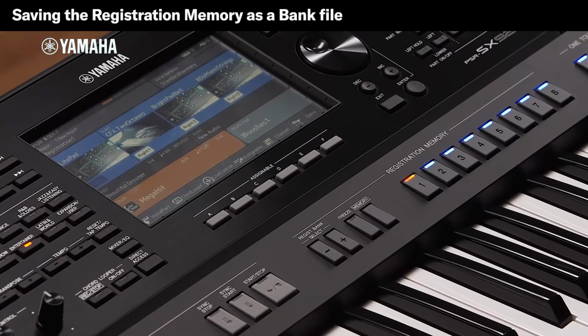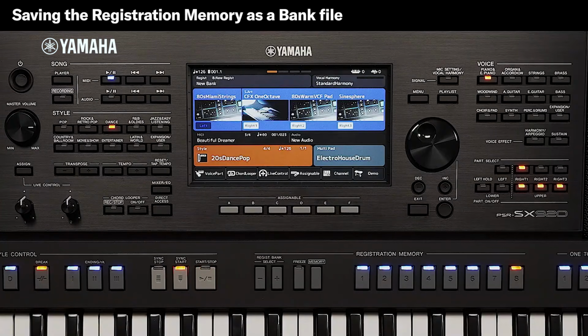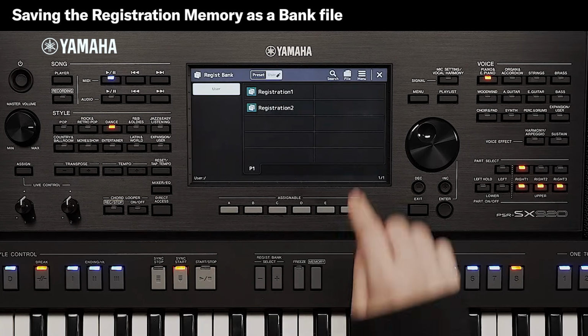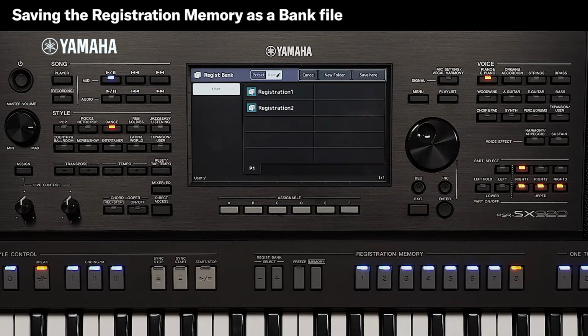You can save all of the registration memories together into a bank. Press both the Regist Bank Plus and Minus buttons to call up the registration bank selection display. Touch File. Select Save, then Save Here.